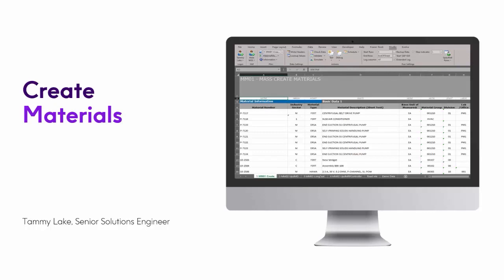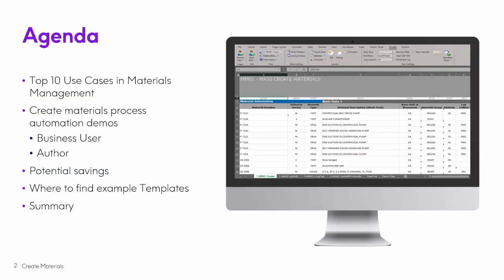Welcome to today's video where we'll be looking at how you can use our products to automate the Create Materials SAP business process. We'll start by discussing our customers' top 10 material management use cases. Next, we'll demonstrate the mass create materials use case from both the business user and author's perspectives. Then we'll discuss potential savings by looking at a sample analysis of actual desktop customers' 2020 material management usage data. We'll also show where starter templates can be found, and we'll end with a summary of what we've discussed.